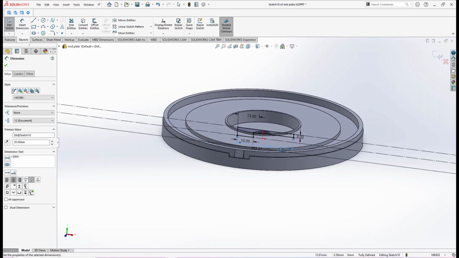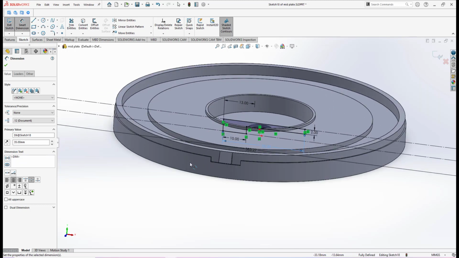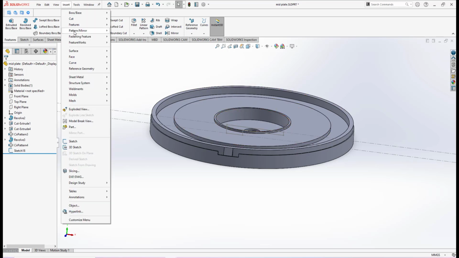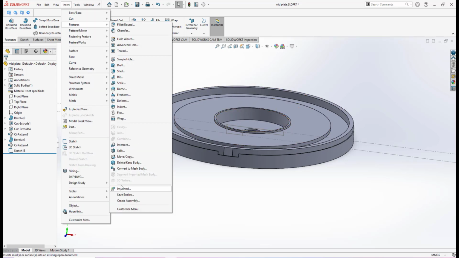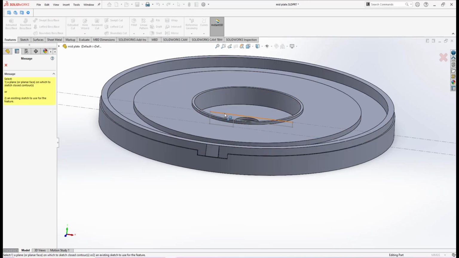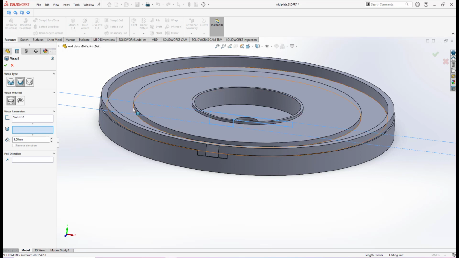So now I have the profile of the slot to be wrapped around the cylindrical surface. Then I exit my sketch. We use Insert, then Wrap. Take note of this feature. Select the sketch, that profile that we just created. If you look at the wrap settings, the first option is what we call emboss.